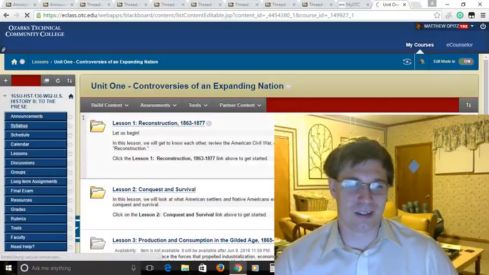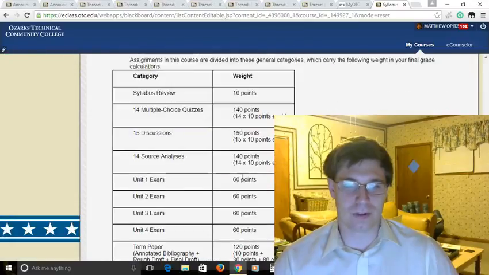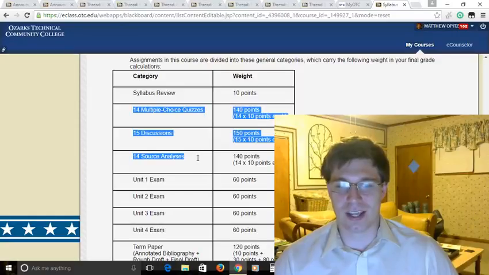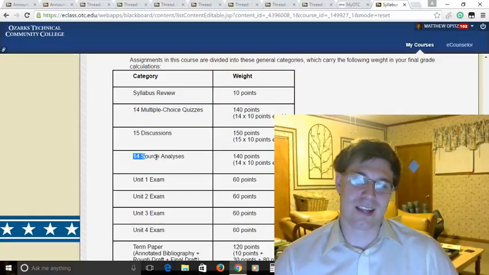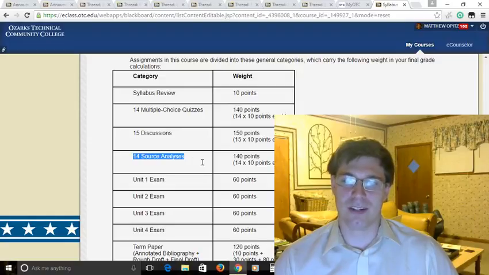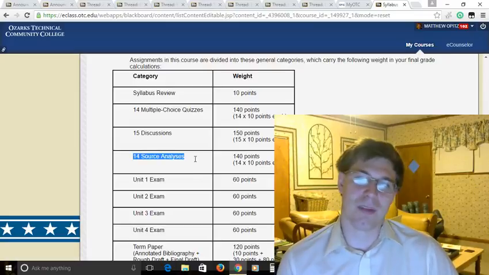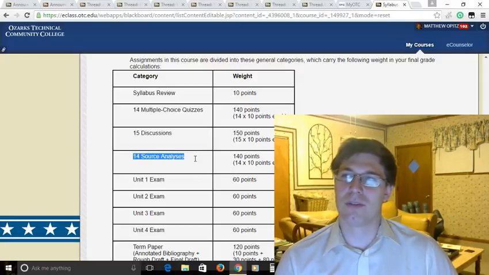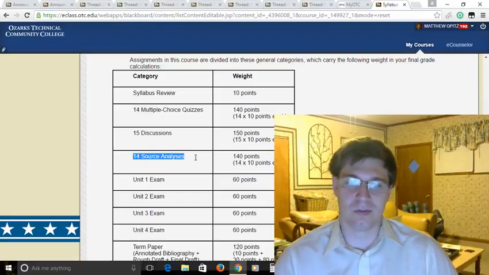So you'll want to look at the syllabus and make sure you know what you'll need to do for the course. Basically, for each lesson, you'll have multiple choice quizzes, discussions, and source analyses. These source analyses will be basically where you just look at a document and describe what was going on in the time period, what controversy it was addressing, how to interpret the document. It could be a political cartoon, a newspaper article, a quote, a journal entry, any kind of historical source of information from the time period is usually what we'll be looking at there.